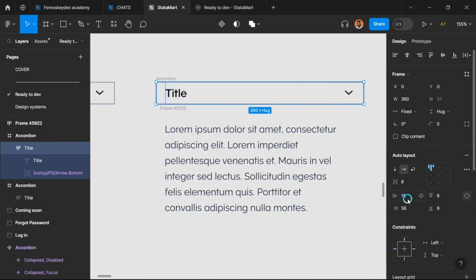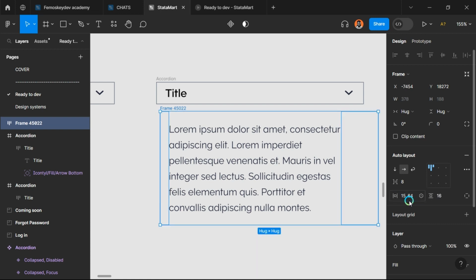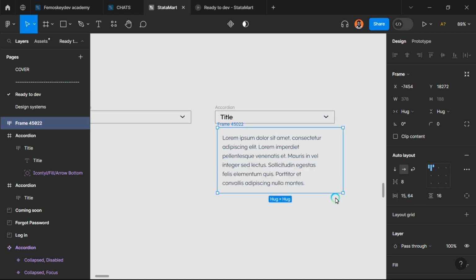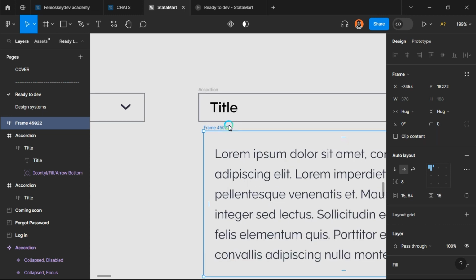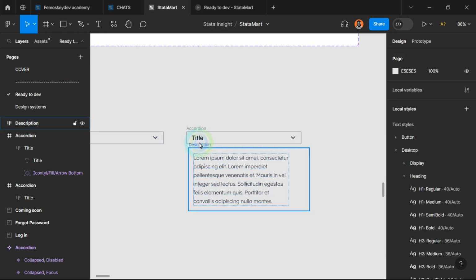So this is 16 pixels, this is 56 pixels. So I'll come here and make sure that my left is 16 pixels, and my right is 64 pixels. So I have that set. So what I'm going to do next is to rename this as my description. That's the word I always use. That's the description of the accordion, right? I have that there. So this is a container of its own.